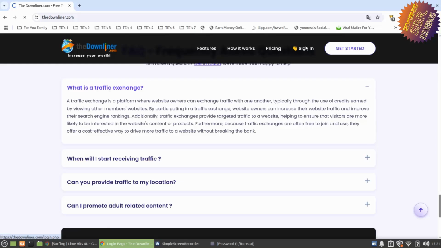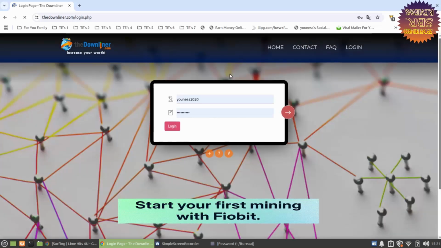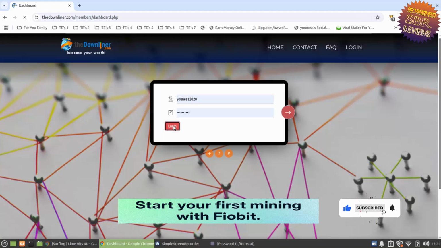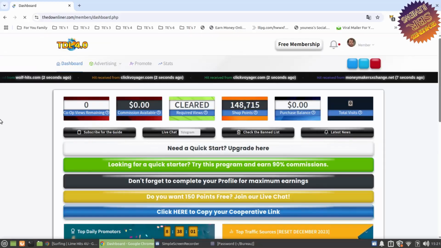Click on sign in here. The sign up process is very simple, so I click on sign in. This is the sign in. Click on login. And this is the dashboard of the Downliner. This is the dashboard of the Downliner website.